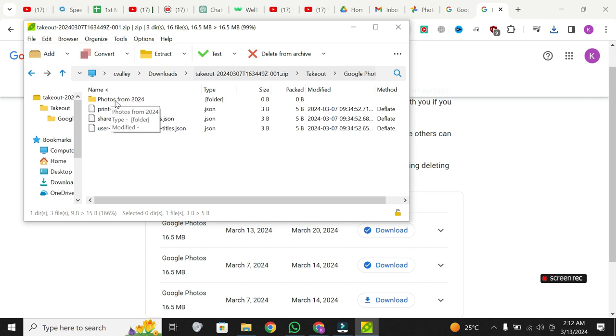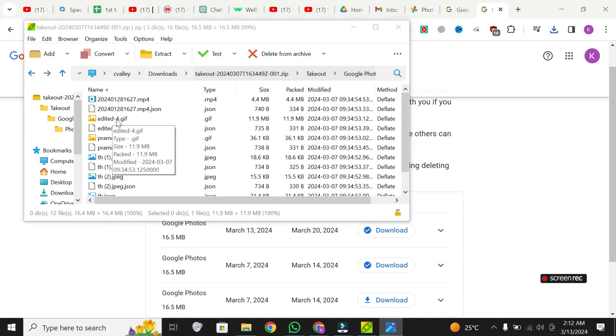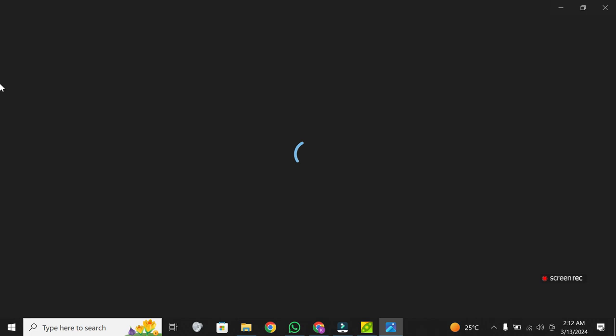And there you have it. Your photos and videos are now downloaded to your computer. That's all there is to it. Now you have all your Google Photos safely stored on your computer.